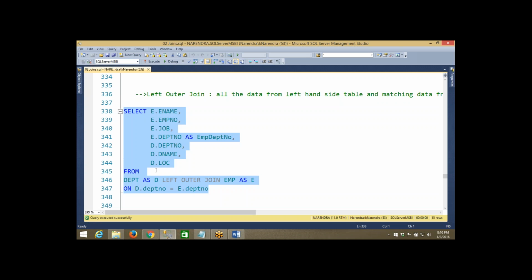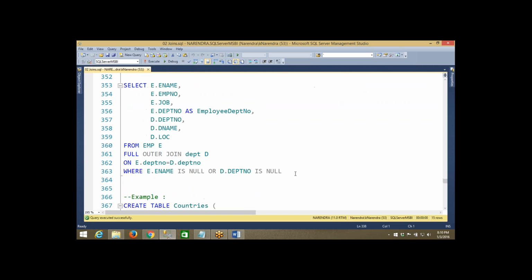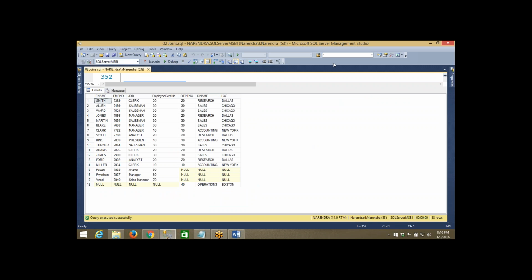Now suppose you're doing the full outer join, let me show you. See, this is the data which is not available in the employee table, so null values, and this is the data, department 40 data, which is not available in the other table. So matching plus non-matching data from both tables, employee and department, is called full outer join. It won't verify anything; whatever data is available in both the tables will be retrieved by using this full outer join.